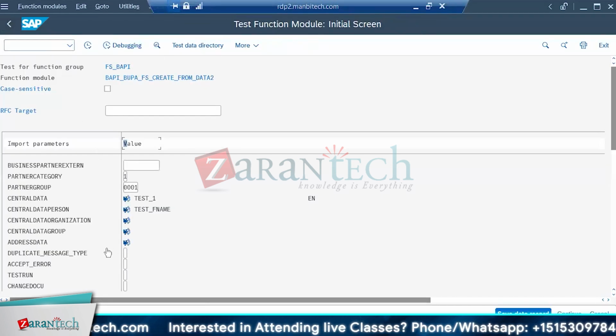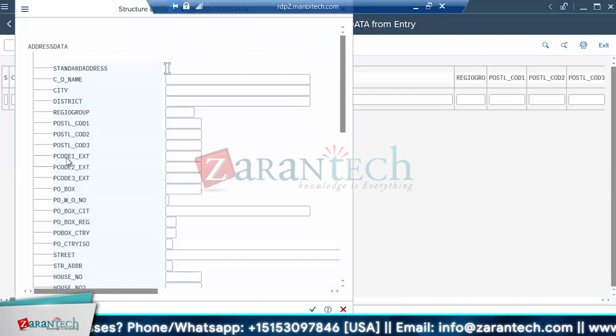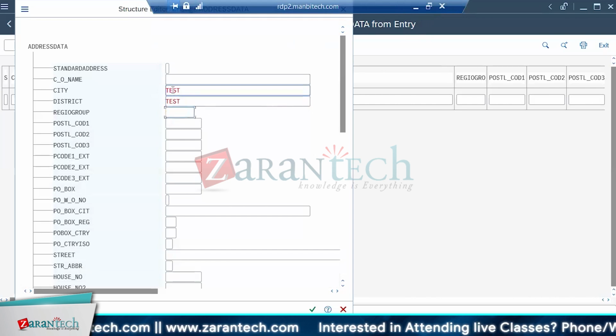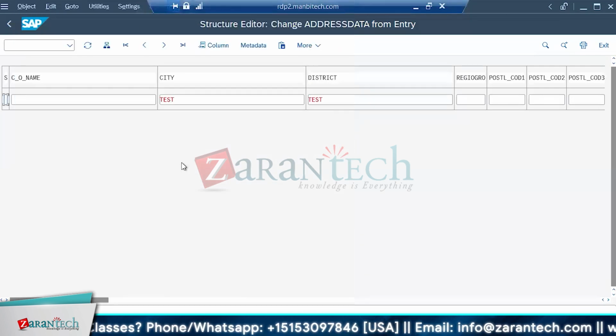Then address data. Let me try to give city as test, district as test, region, I don't know, postal group. Where is PO? I think PO box is important. Let me give 57123. PO box country, let's say US. Let me try with the minimal data.